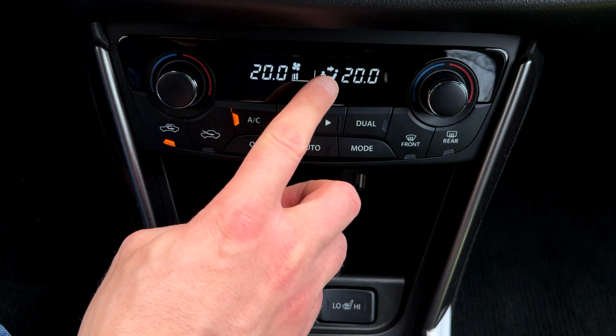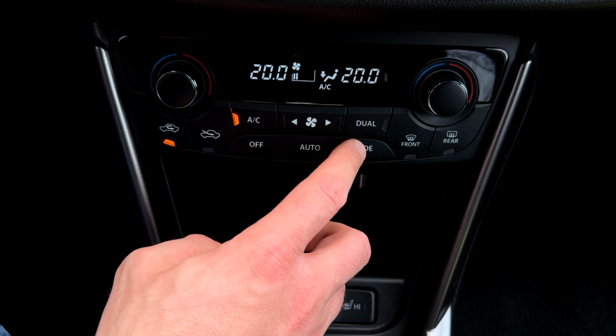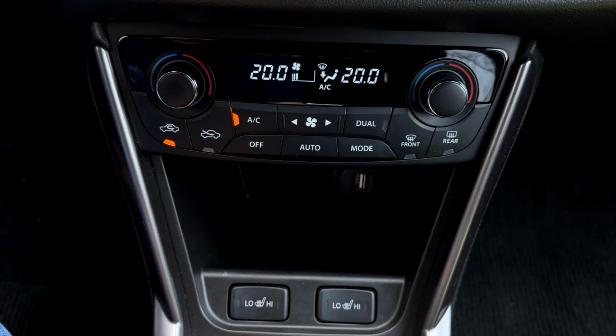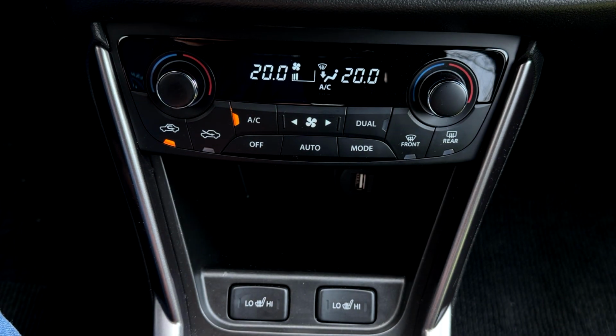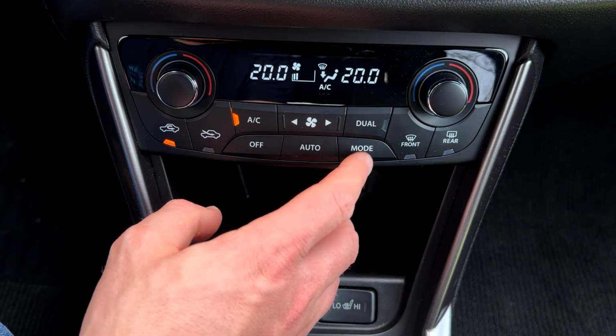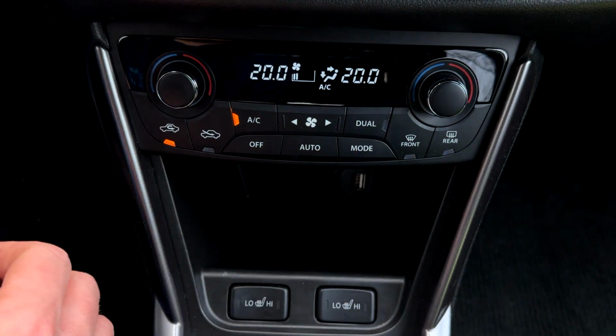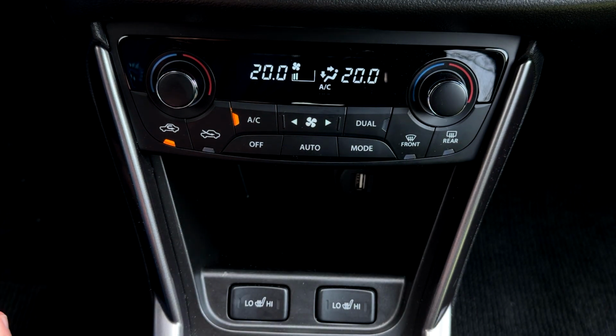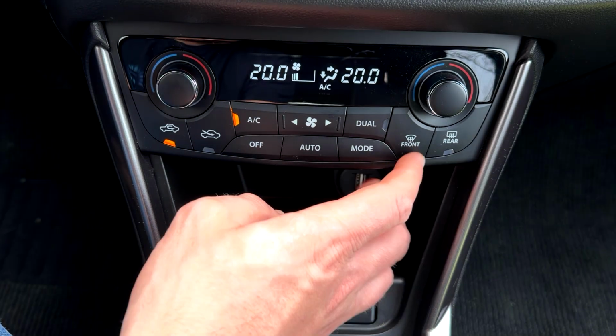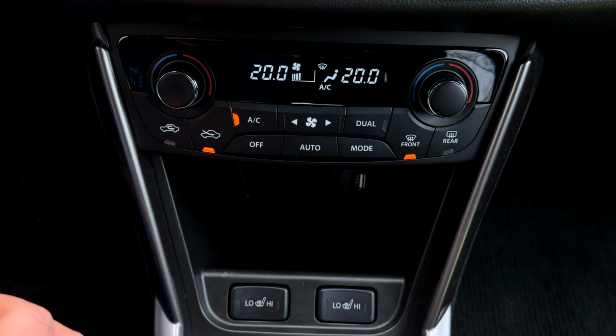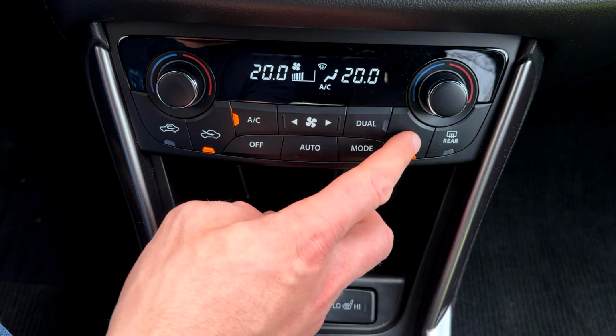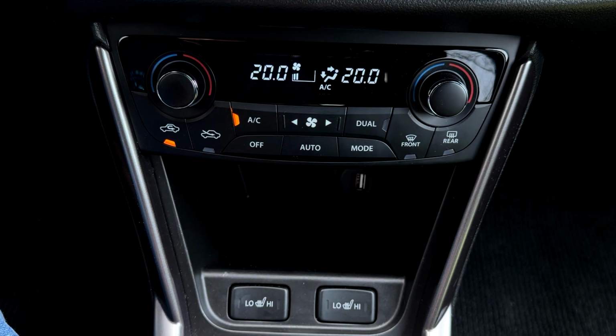As you can see the change here. It cycles through the different airflow directions: face, feet, both. You can decide which one you would like to use. You've got here also the front button, as you can see right here. It's a windshield icon. It activates the front defroster at maximum power to clear fog or frost.